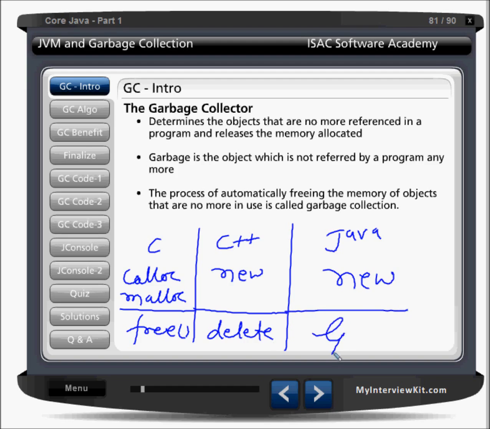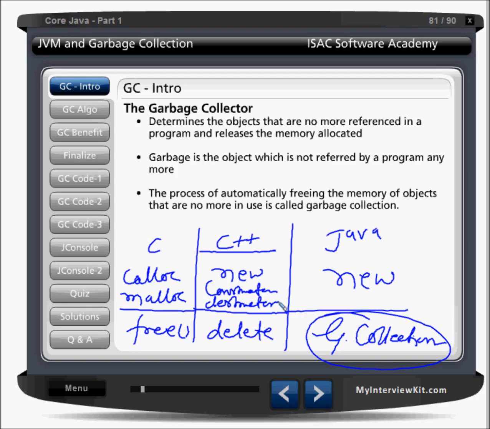deallocate. Garbage collection will take care. So this is not a programmer's duty to do anything. Here we have the concept of constructor, right, and destructor. But in this case, you need not worry about the destructor. In Java, we have only constructor. So you need not worry to deallocate memory. That will be taken care of by the garbage collector.